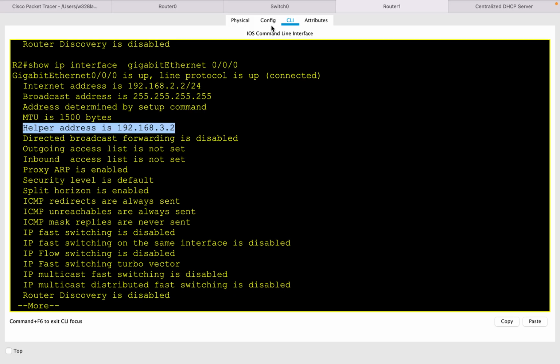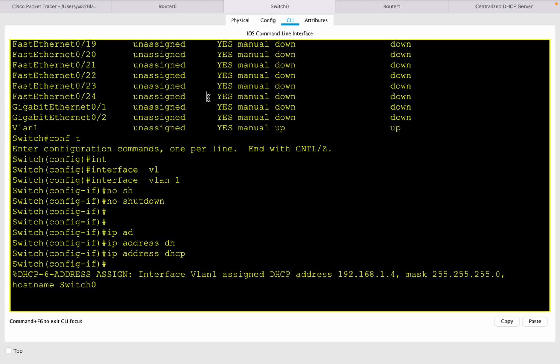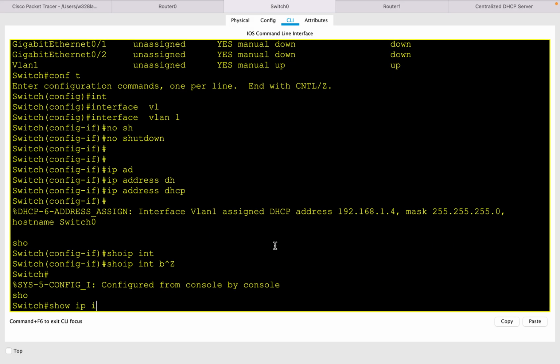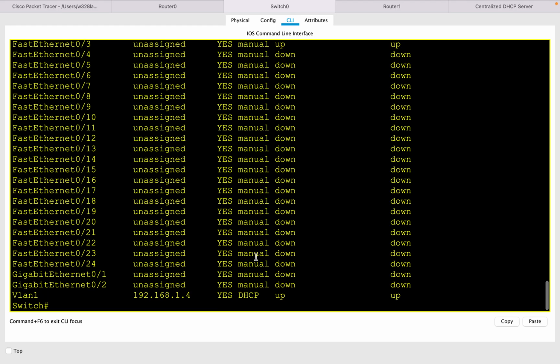Okay, so let's hop back to the switch and let me show you. Oh, you can see here the IP is already assigned by DHCP, and if you type show ip interface brief now, it will show you the IP address. It was assigned by DHCP.